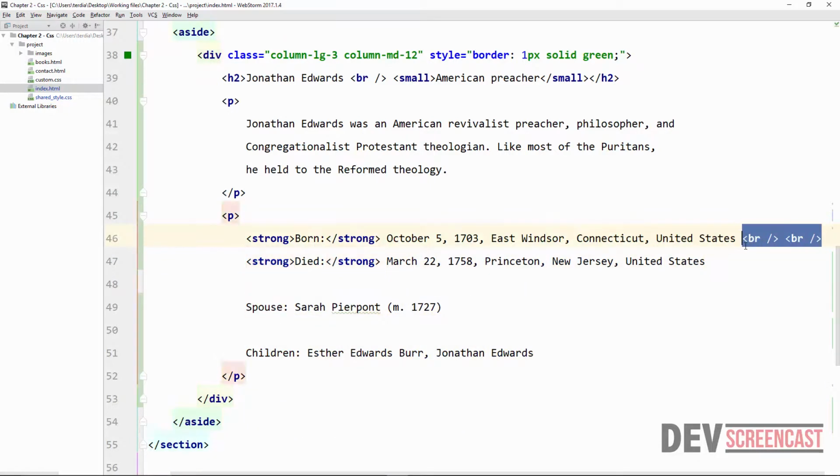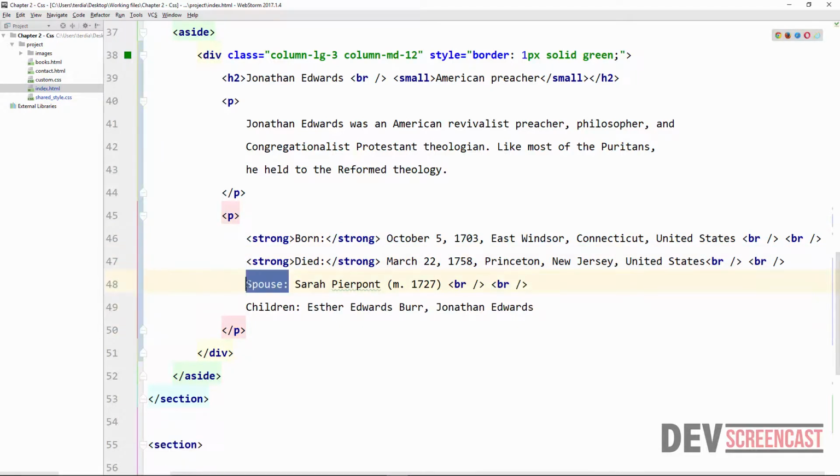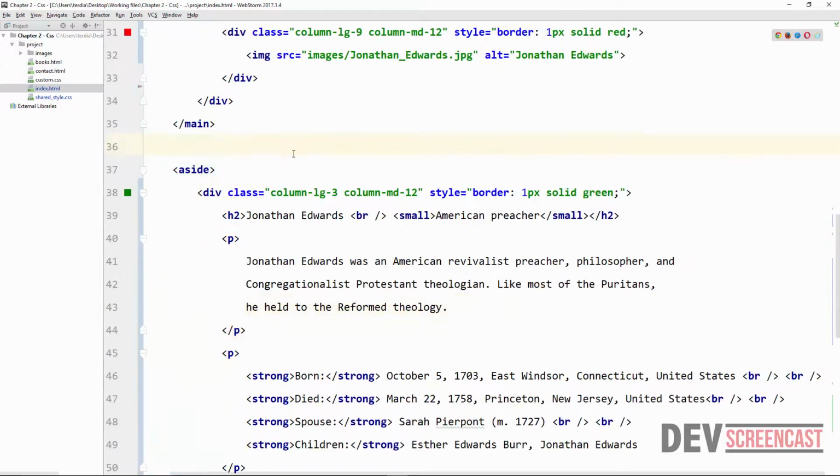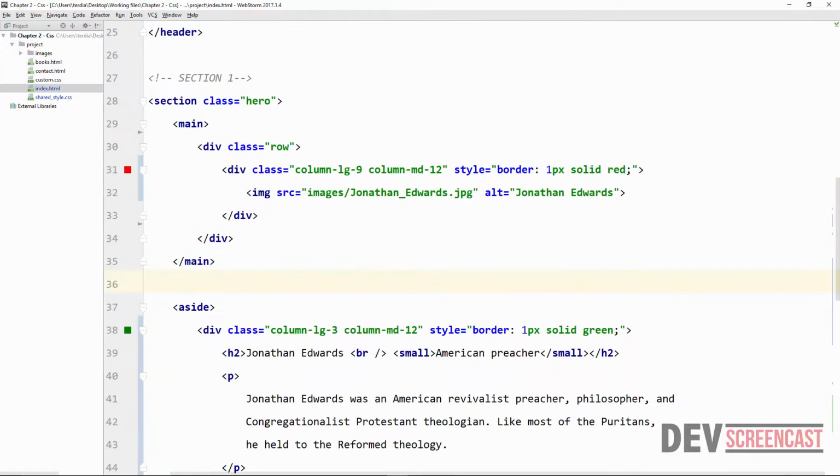Just going to repeat the same thing here. Same thing here. Okay, so we'll make this strong. And then we also make this strong. All right, so that will be all for the first section here. Let's do a reload on the browser.